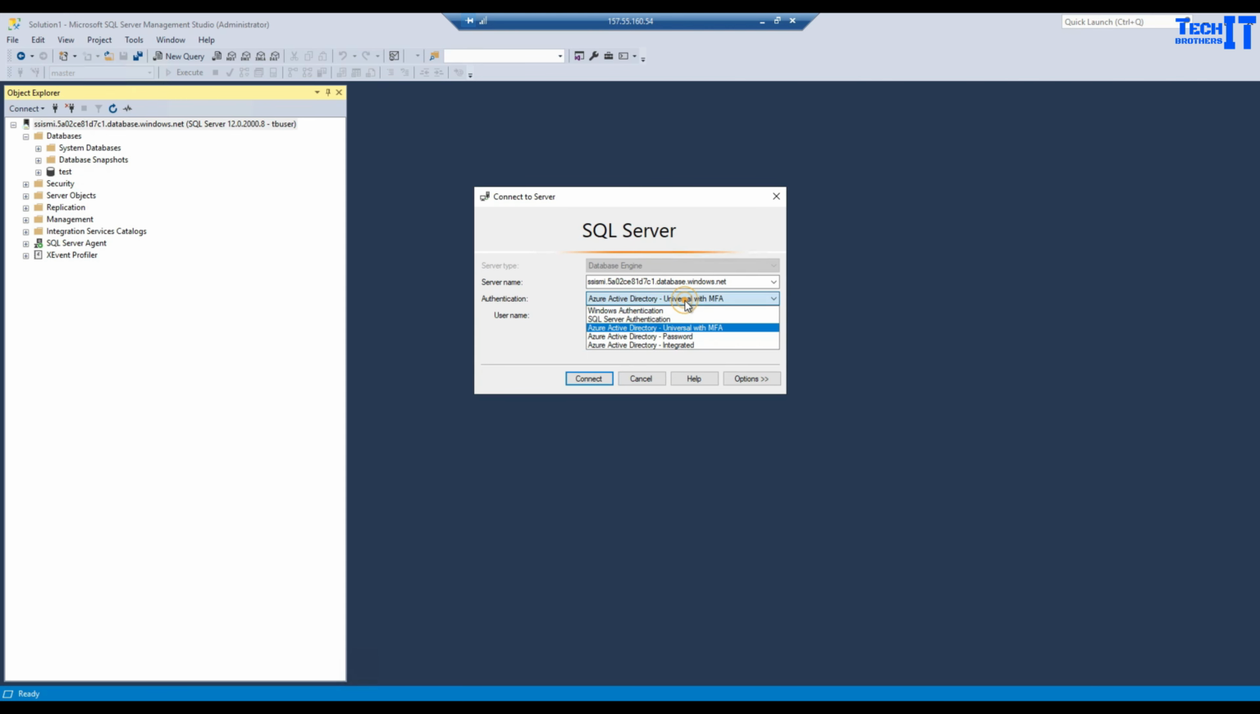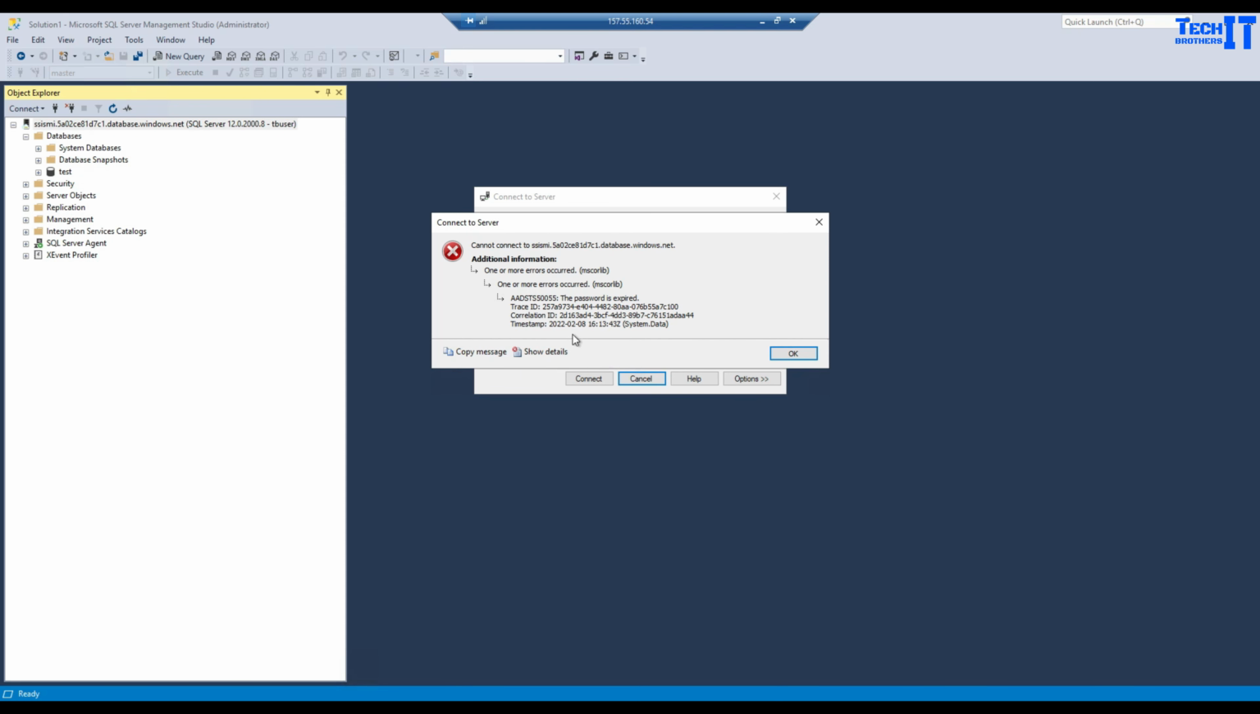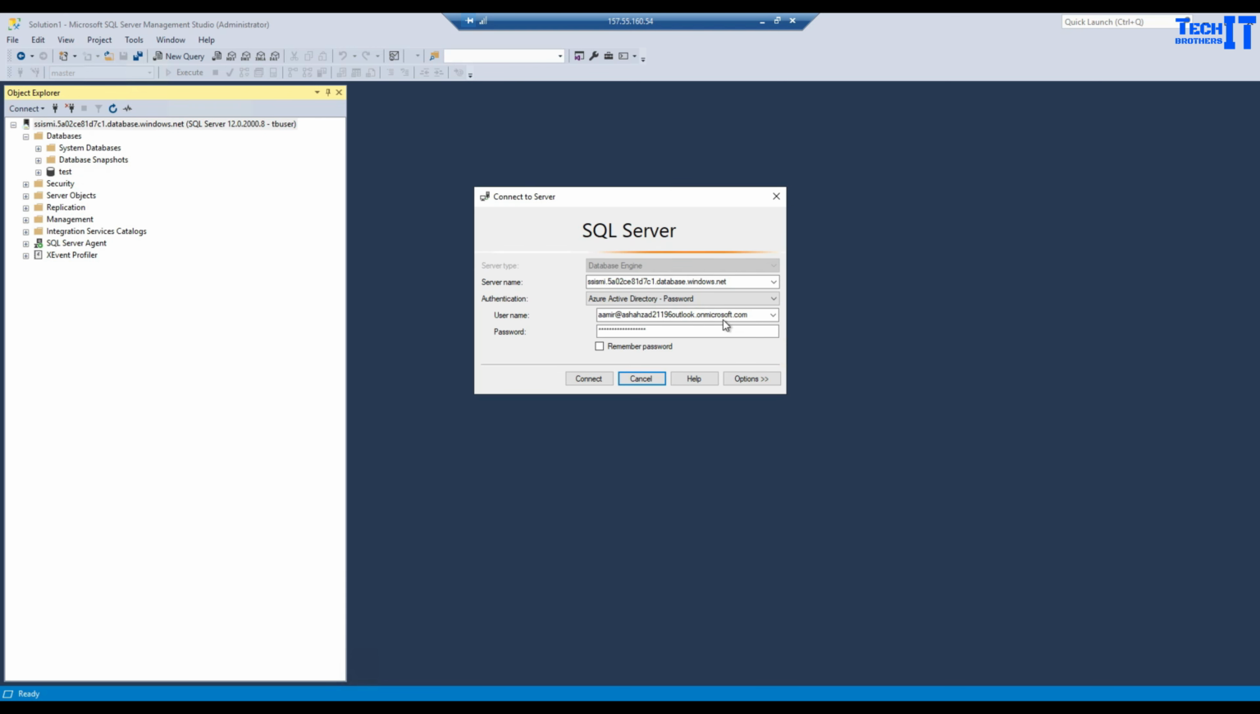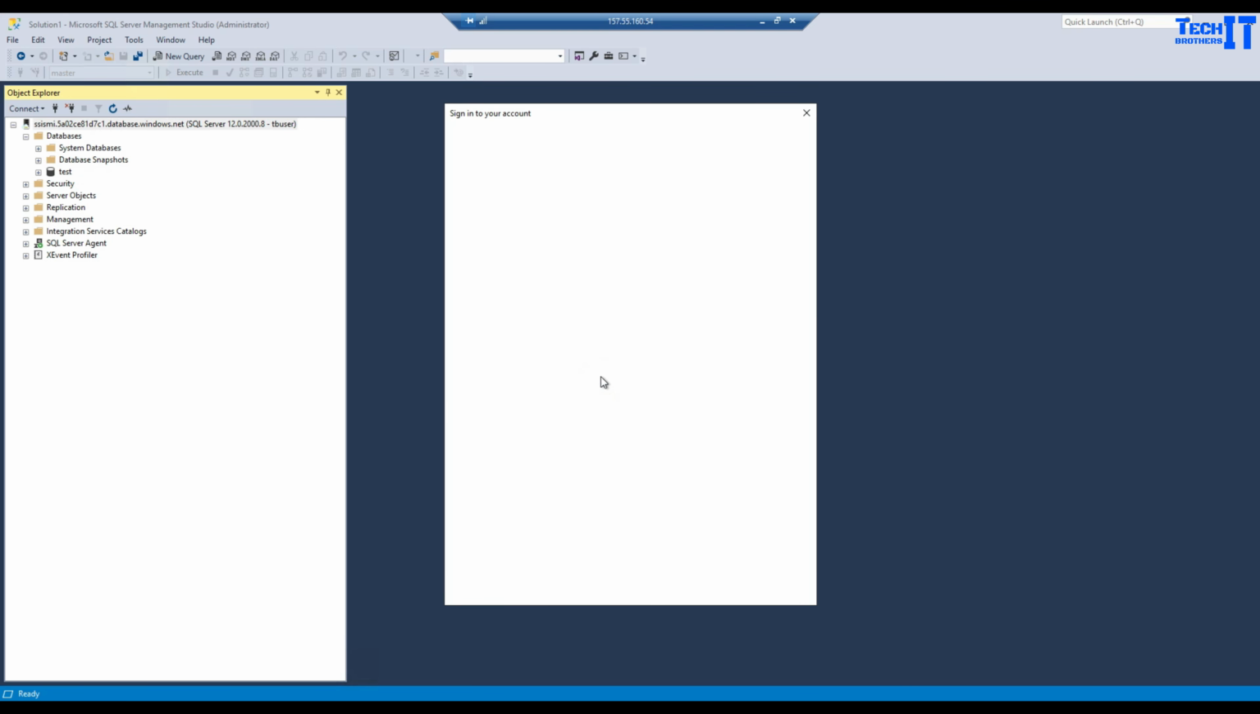Yeah, that's fine, but let's see if we do password. Okay, and we are going to paste that user here and then provide the password. Connect. Okay, it's saying that the password is expired. So it's not really expired, and we get this error because we can use this with the universal MFA. If we do that with the MFA, that's the first time you log in, and then provide a password for the user.